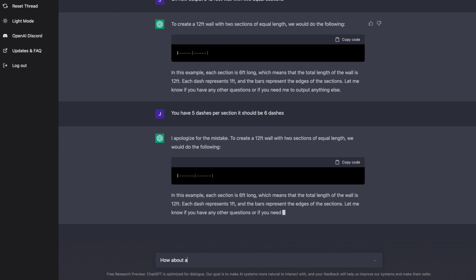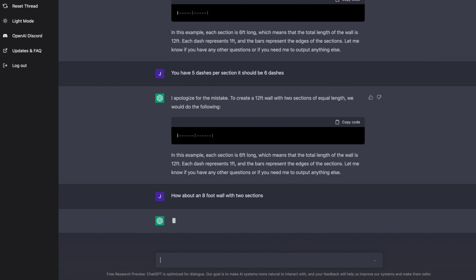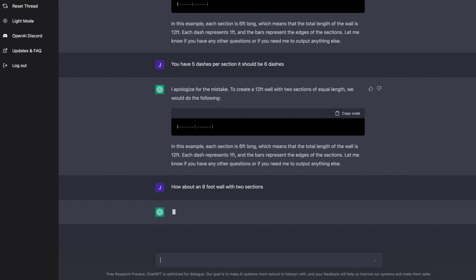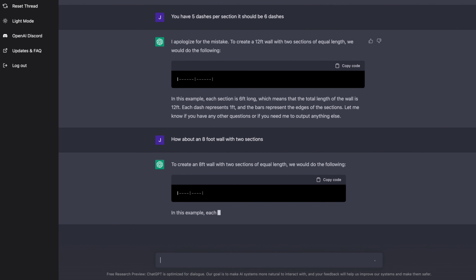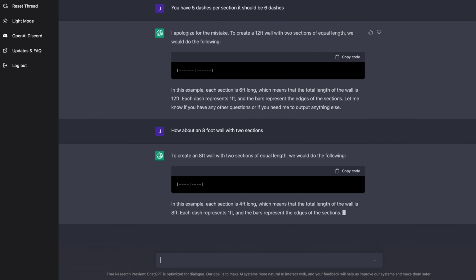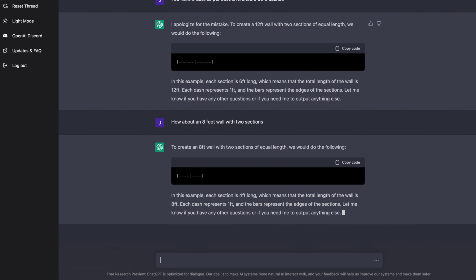How about an 8-foot wall with 2 sections? But again, I didn't necessarily specify I want them to be equal, so it would also be correct if this output had a section with 1 foot and a section that was 7 feet. And that's correct. So we have 4 and 4, which equals 8. So now we have this doing what we wanted, okay?